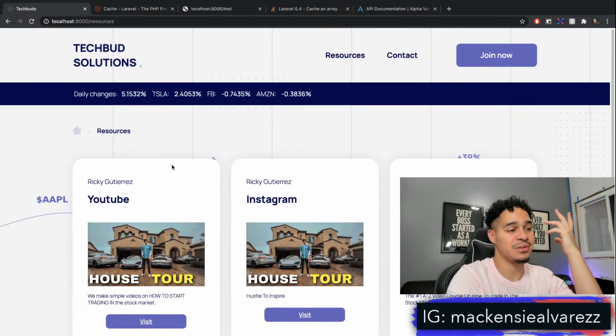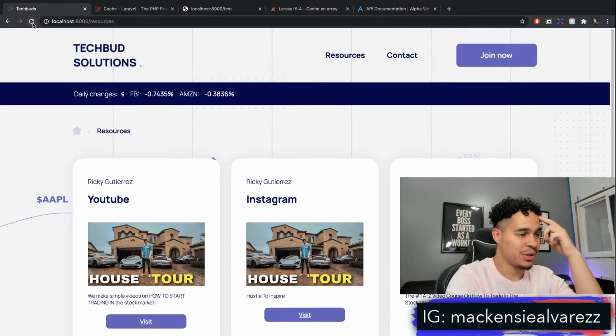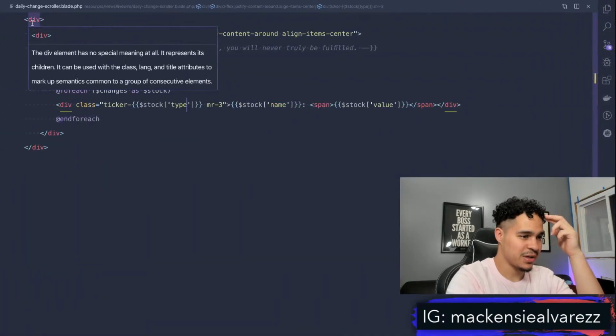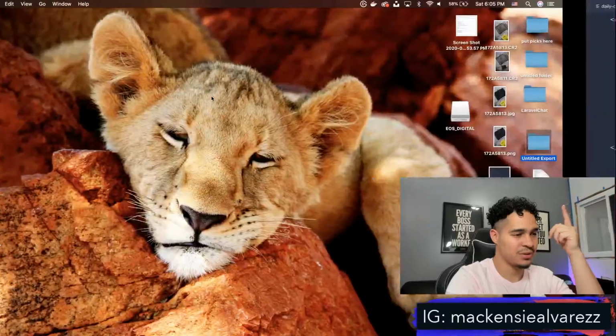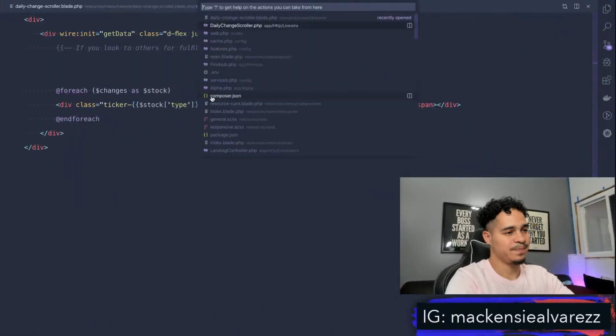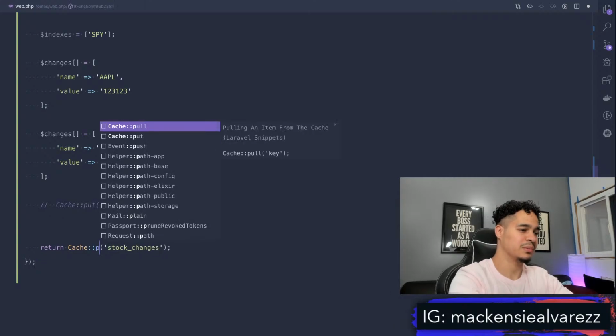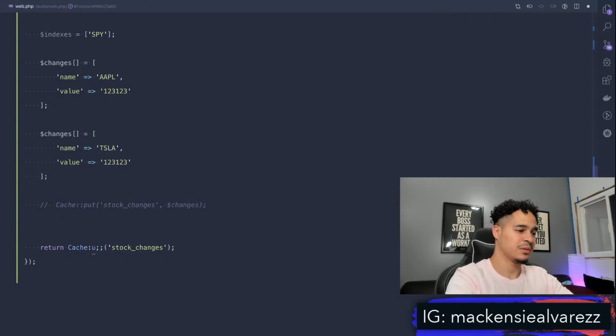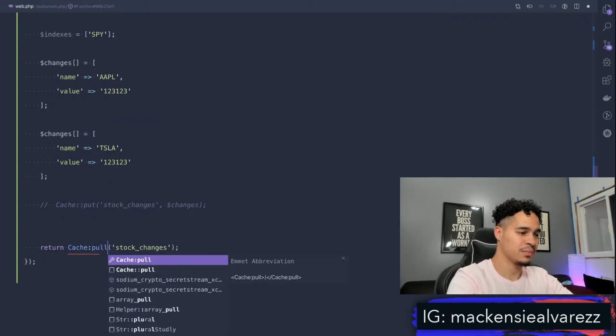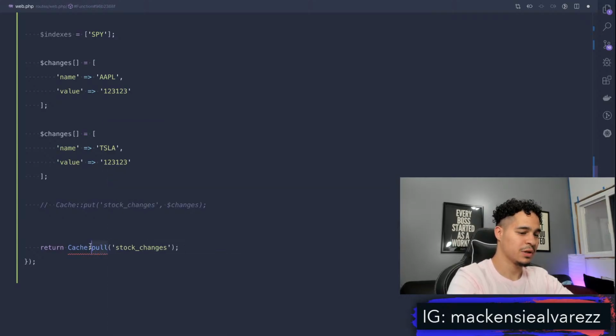So, that being said, we lost the colors though. I think we lost the colors because I cached it before. So we need to go back to web, remove this, stock changes, pool. And my typing sucks.